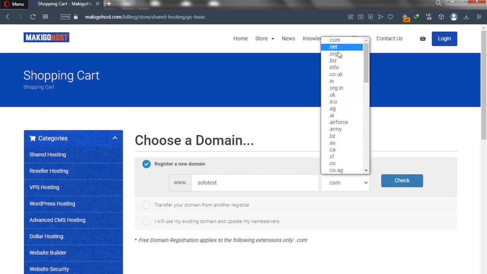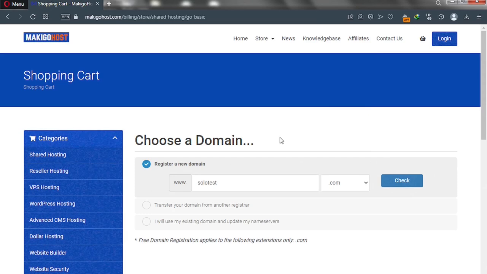So if you want a .com domain name, please pick the first one. If you want .net, .org, in that order. I want to go with the .com domain name, so I'll leave it as default, and then I'll click on check. Now I'm going to check whether this domain name is available, and if it's available, it will tell us the domain name is available. And unfortunately, solomon.test.com is not available because someone registered it and is in use.